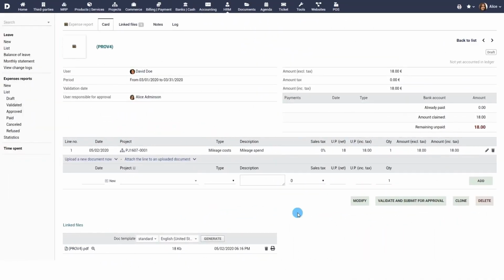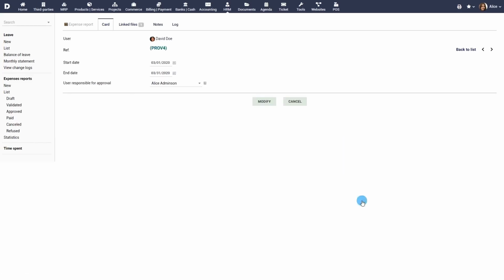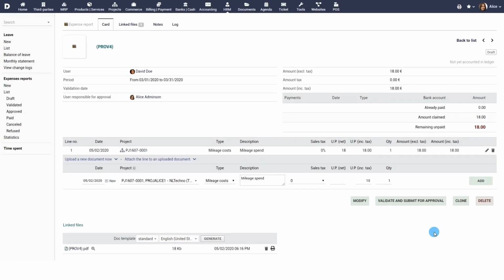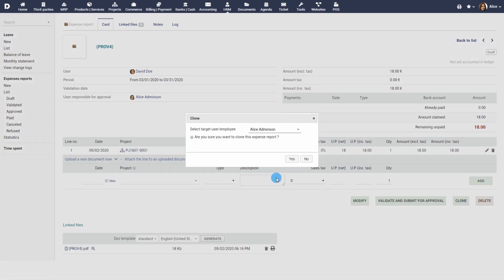Users can also modify expense reports. To create a new expense report based on an existing one, use the Clone option.